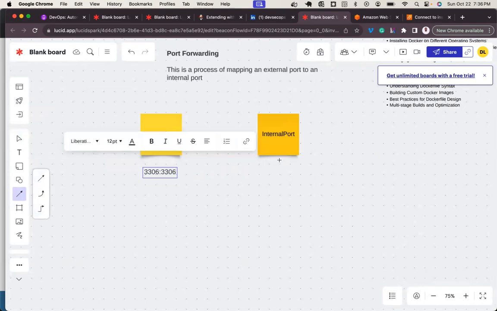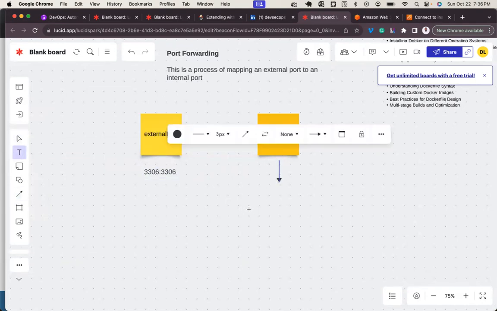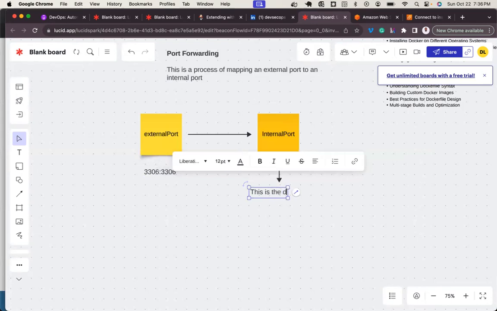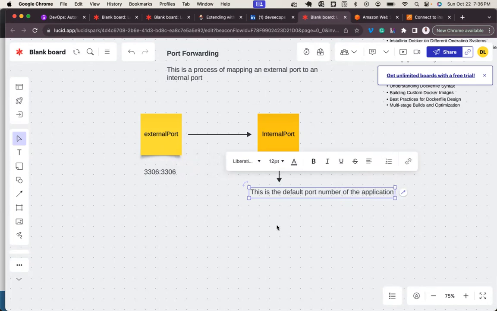The internal port, this is the default port number of the application. Now, there are default port numbers. Like for HTTP, you have port 80. For HTTPS, you have 443. For MySQL, you have 3306. So the default port number is 3306.